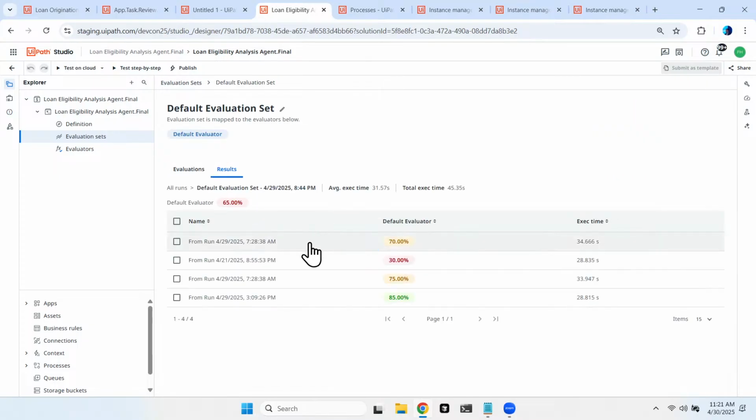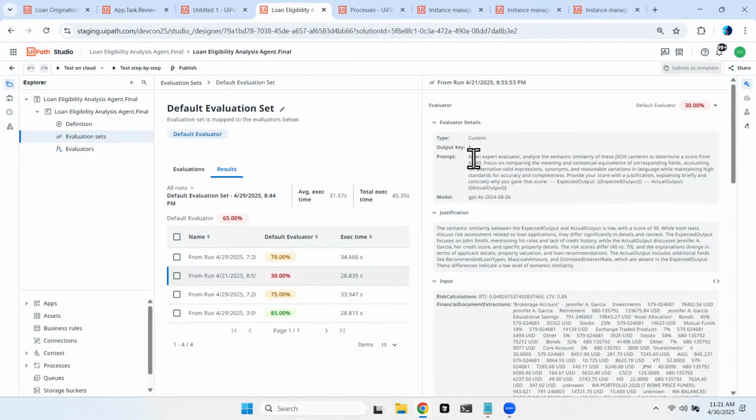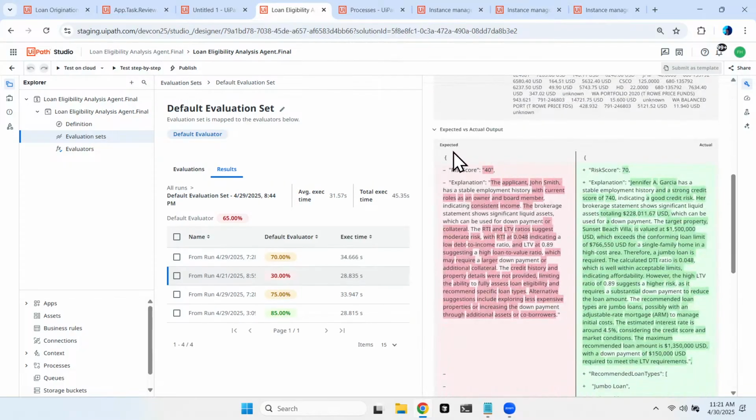What this means is I gave this agent four separate conditions in order to make its determination. And I gave it what our expected result is. Let's see what the evaluator said. This one is quite low, at 30%. What that tells me is that the expected eligibility determination, the risk score, was 40. But the agent gave us 70. That means the agent was a little less restrictive than we were.